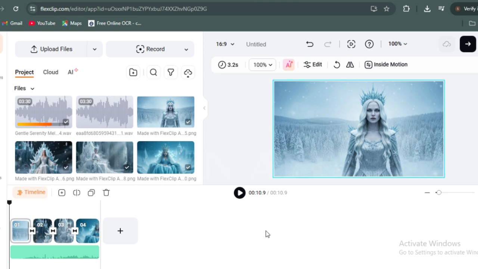You can see how you are able now to create our content from beginning to the end using FlexClip. So this is just a little of what FlexClip can do.